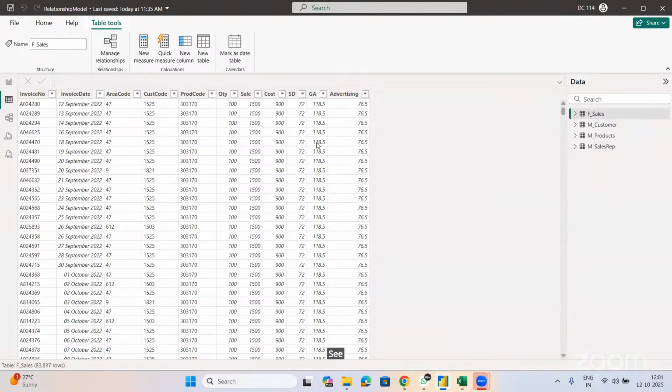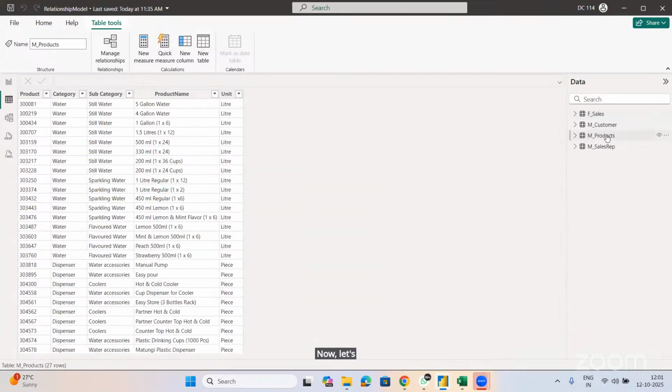See, under the sales table, we have this product code. Now, let's go to the products. Here, we have product code as well. But why is it not related to the sales table? Because the name of the column in both the tables is different. And it is not able to identify because of the difference in the names in both the tables.